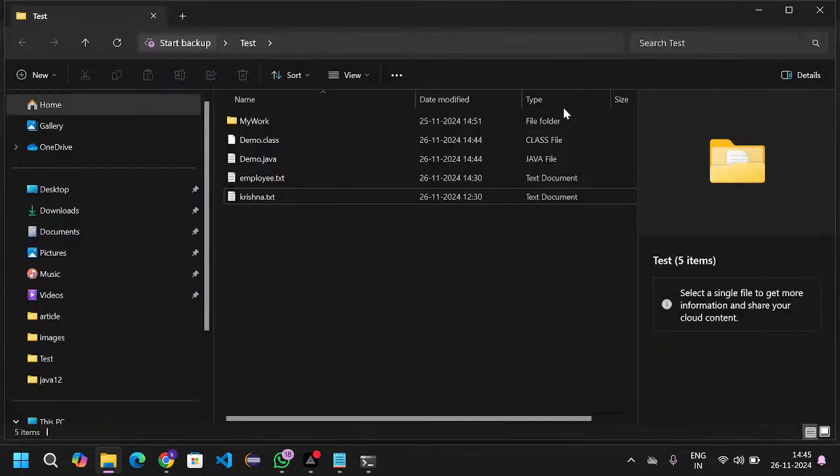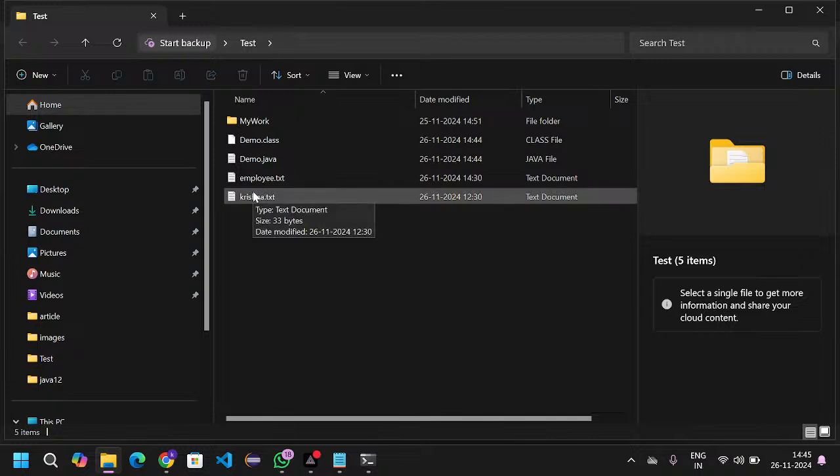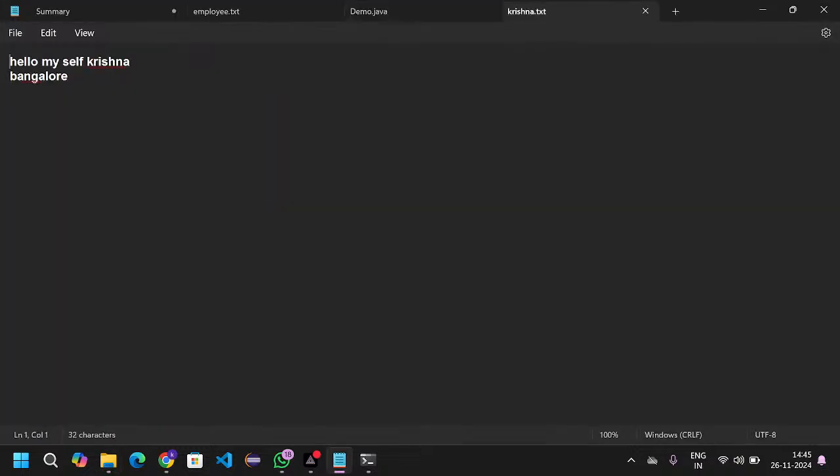Now you can go to the location. Now see, the file got removed. And in that, if you want to change any data in this file, you cannot perform those operations directly on the file.